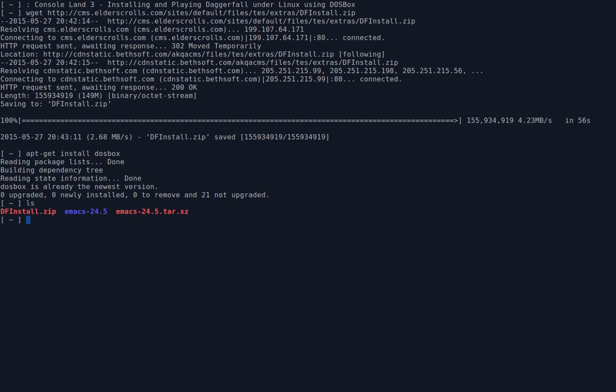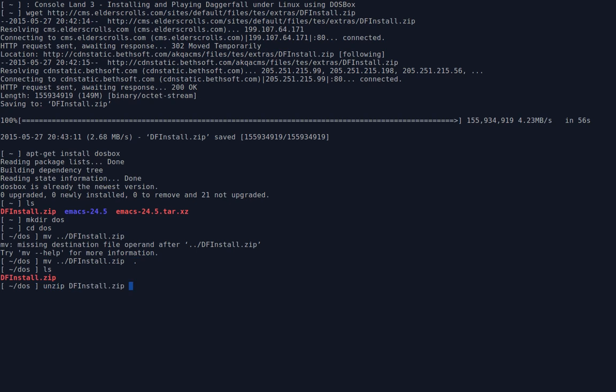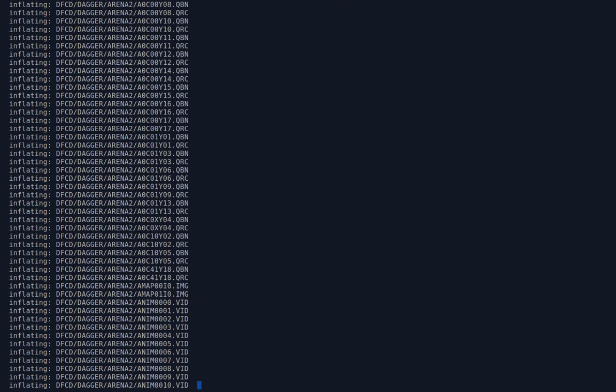So now we've got dfinstall.zip. I like to stick my DOS games in my DOS directory in my home directory, so we'll move that in here. Unzip dfinstall.zip, and as you can see, there's dfcd, which is the Daggerfall CD directory that we are then going to mount into DOSBox as our D drive.